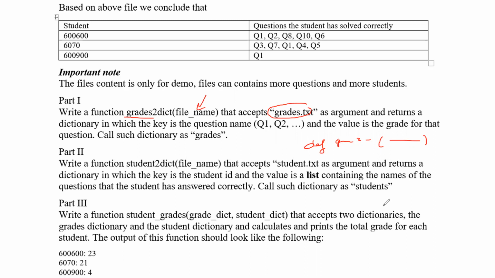When you open the file, if you remember, the file contains something like this: question 1, 5, question 2, 3, question blah. Do you remember? So you're going to open this one. When you open a file and then read from it, what's going to happen? Everything is going to be loaded as a big string. So I will have a big string, and this big string is going to contain question 1, 5, question 2, 3, question 3, whatever.